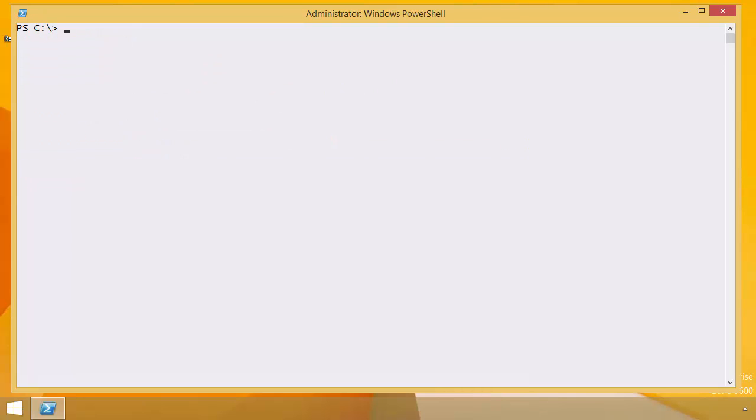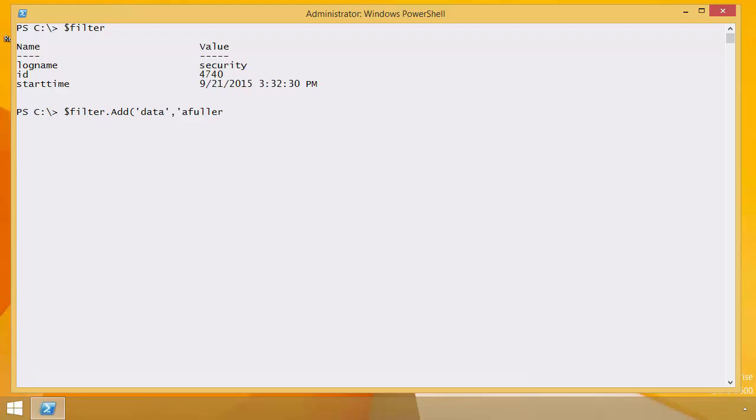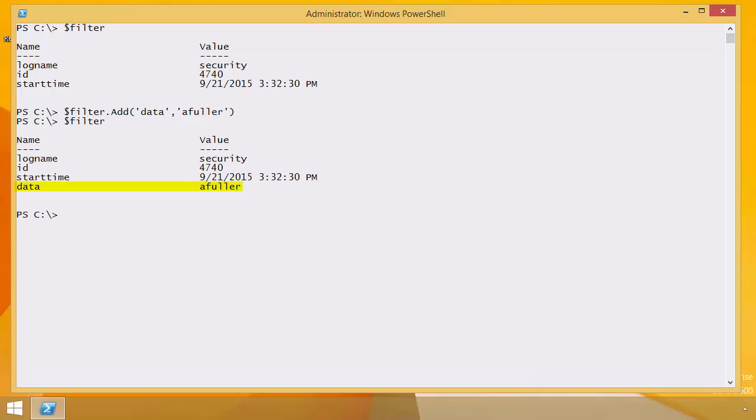Since this is a classic event log, if you read the help, you can actually use the data key, and you can specify the actual user ID, or you can even specify the SID if that's what you choose. But we'll go ahead and add the data key to our hash table. We'll specify A Fuller, who is the user that's having the problem, and now we'll verify it does exist in the hash table, and we'll run the command again.